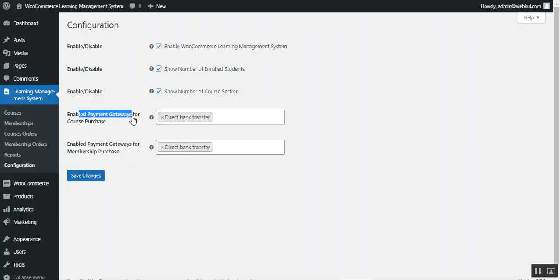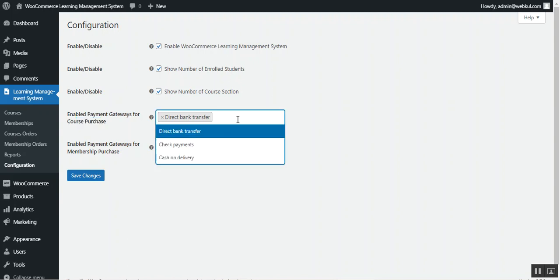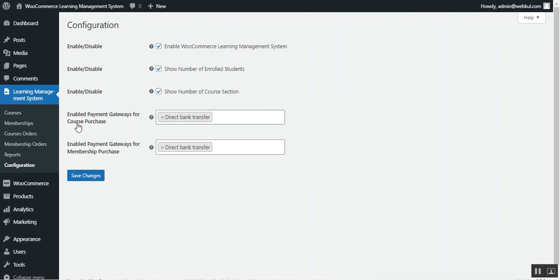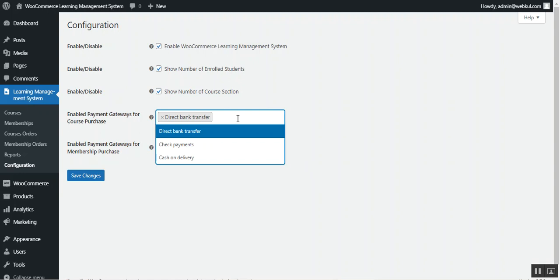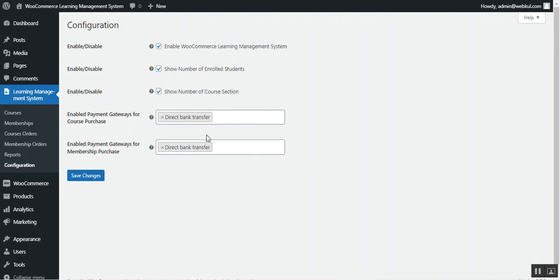Then you can enable the payment gateways for the course purchase. So whatever payment methods you have integrated within your store, that can be used for the payment gateway for the course purchase. Similarly, you can enable the payment gateways for the membership purchase. So these two options are for the course purchase and the membership purchase. So you can choose any of your payment methods there. So we have just chosen the direct bank transfer for both of them. Then you have to just tap here on the save changes to make the initial configuration settings.